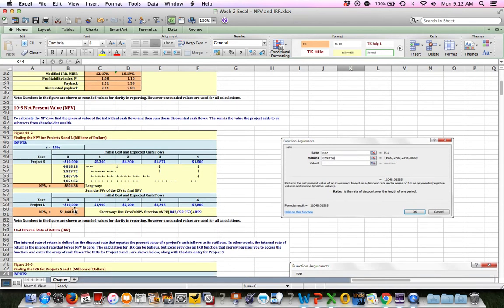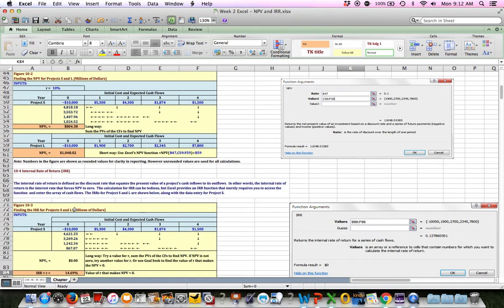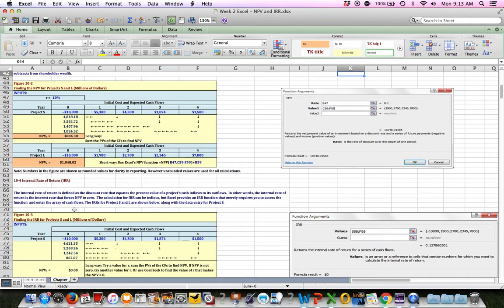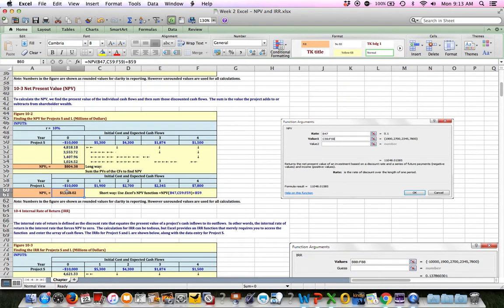So down here where it says NPV, once it stops, it's really being slow. There we go. Okay, down here, NPV. Let's double click on this formula right here. I just want you to see what the inputs are.